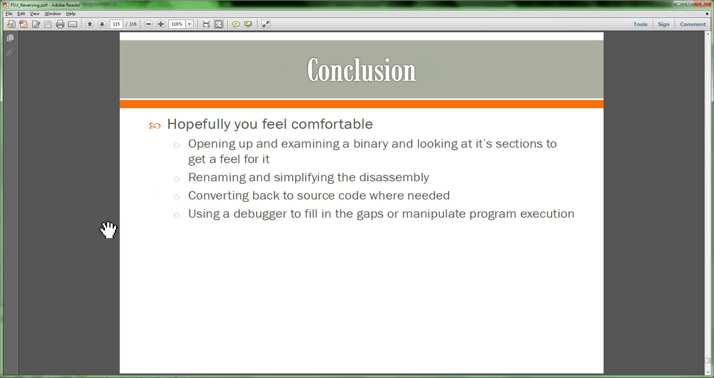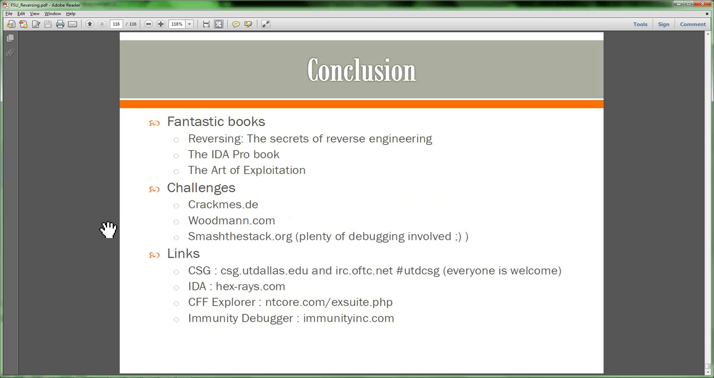Anyways, hopefully you guys feel comfortable. If I gave you a binary, you could open it up, look at it, play around, figure out what's going on, pass it some stuff, debug it, look at strings and sections, and hopefully that'll help you out in some CTFs and stuff like that.